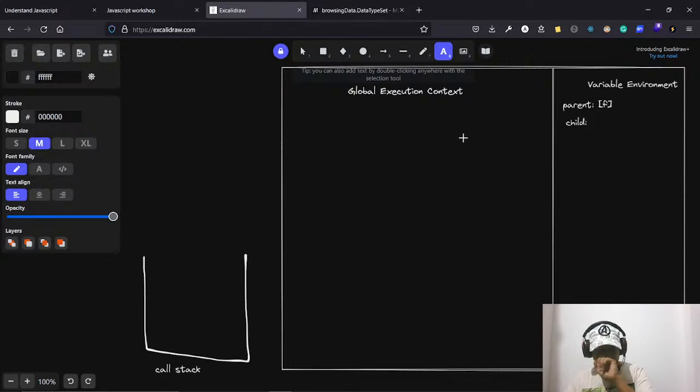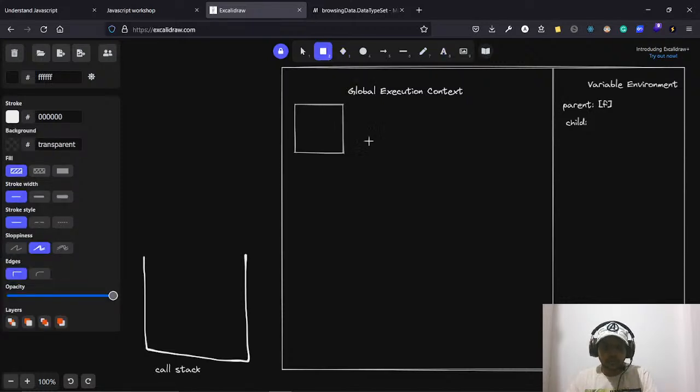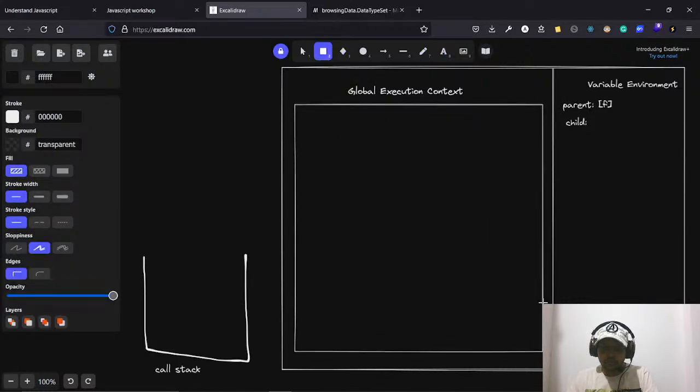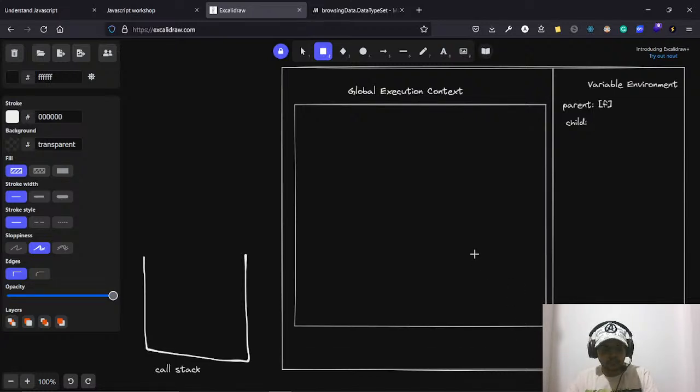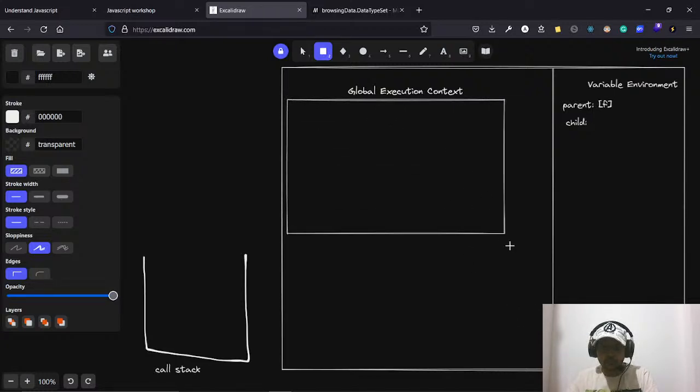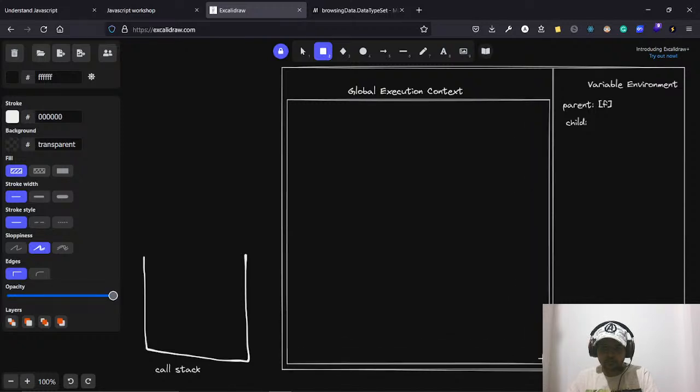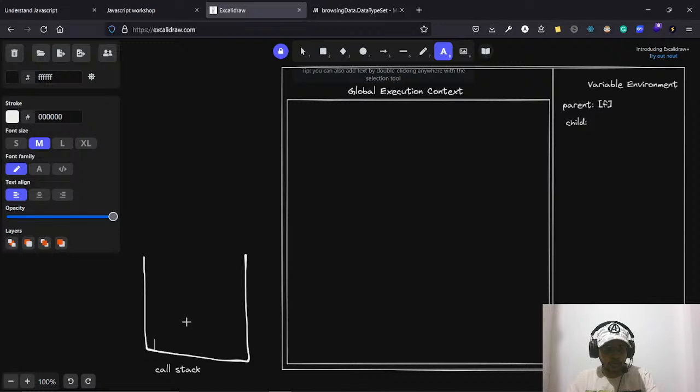So now let's continue. Where were we? We are creating an execution context for this. And also let's add it to the call stack. Okay, I forgot global.